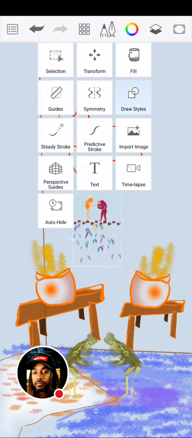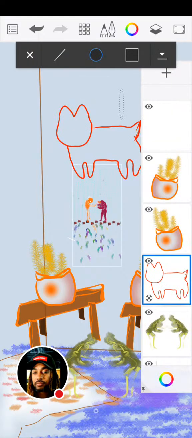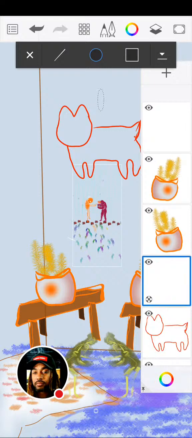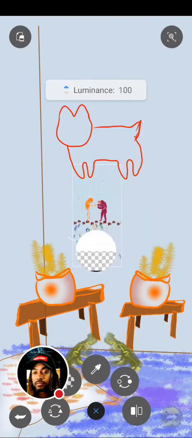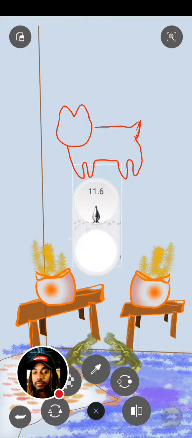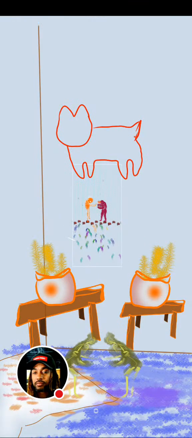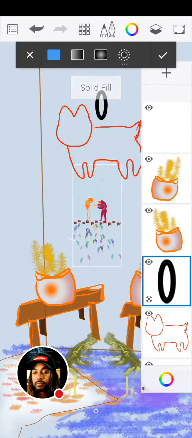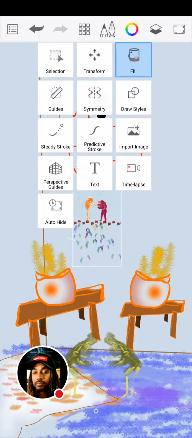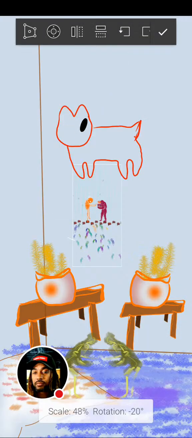Let's see if I can make your eyeball an oval. Wait. Oops. What are you doing? You gotta be oval. Oval, oval, oval, oval. There we go. Now fill it. Oh my gosh, that's so funny.